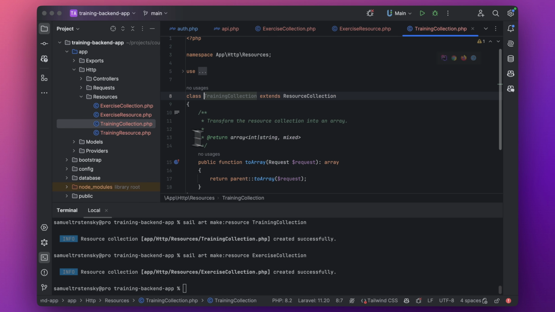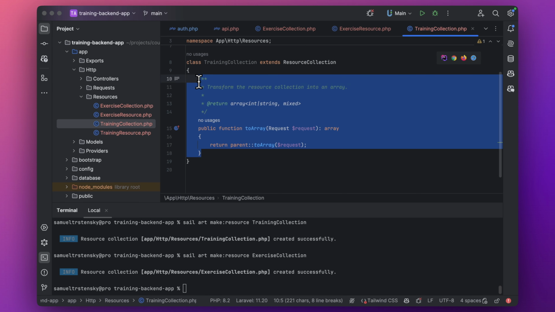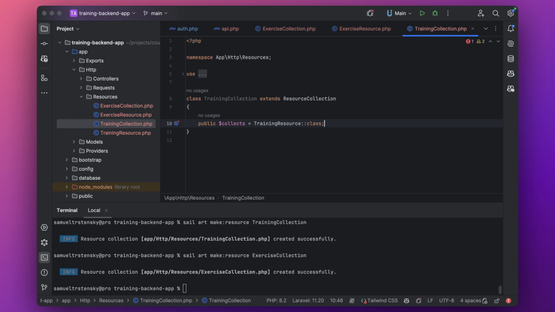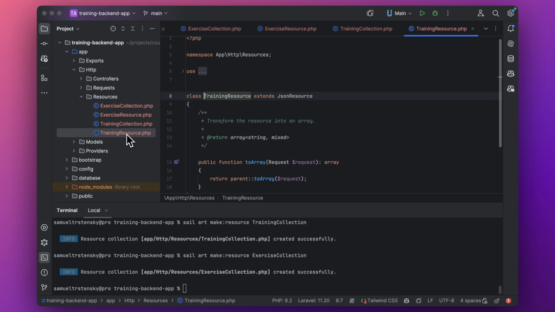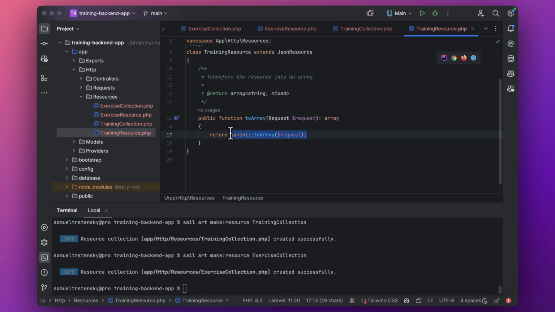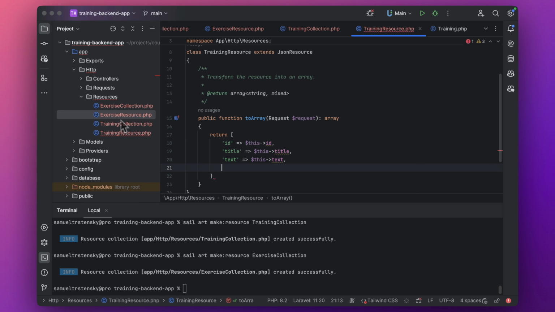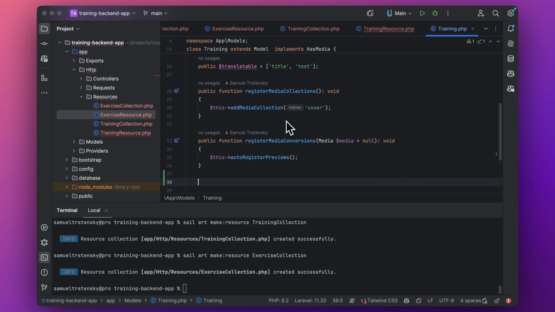For TrainingCollection, it's the same concept as ExerciseCollection, but this time we're using TrainingResource. And finally, the TrainingResource. This is where we define the structure for each training session. Note how we embed the exercises related to the training using ExerciseCollection. We can also include a flag to check if the user is signed up for the training.